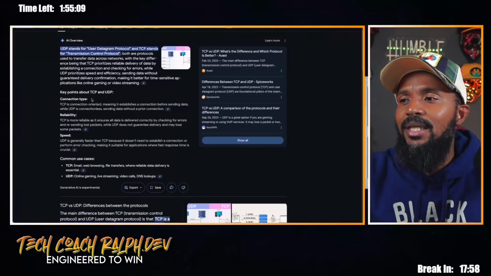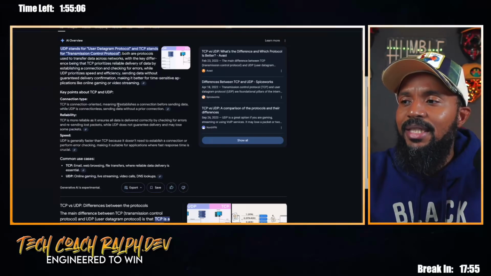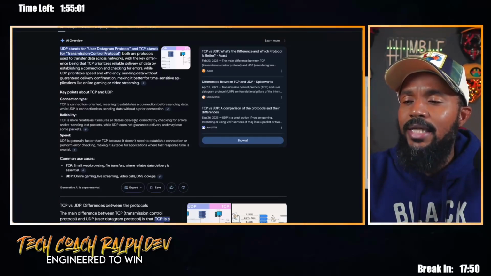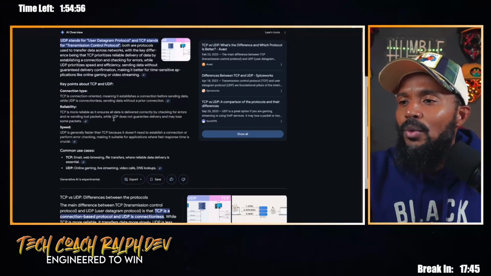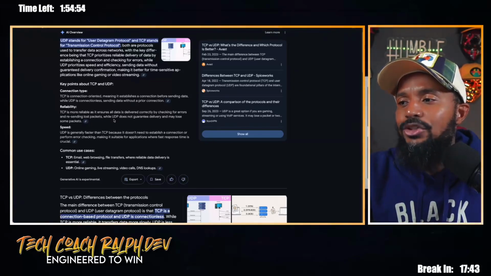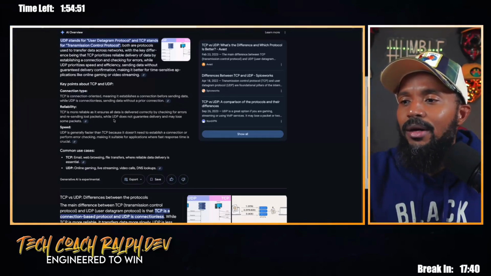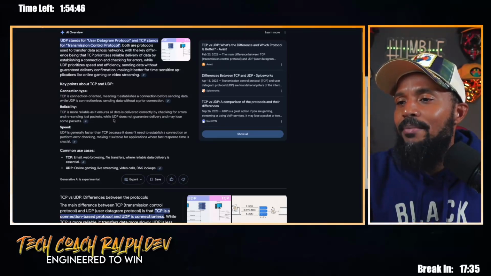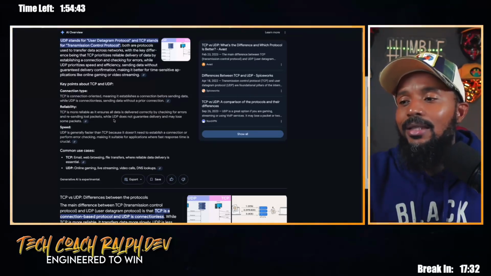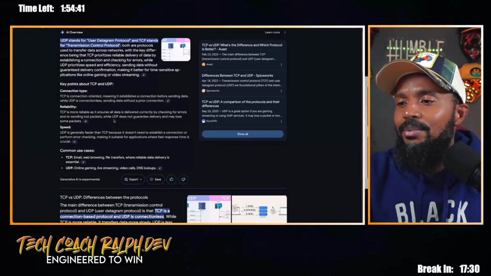Key points about TCP and UDP. TCP is connection oriented, meaning it establishes a connection before sending data, while UDP is connectionless, sending data without a prior connection. UDP is like, I don't care, I'm just going to send what I have to send. Reliability: TCP is more reliable as it ensures all data is delivered correctly by checking for errors and resending lost packets, while UDP doesn't guarantee delivery and may lose some packets. UDP says, I don't care. UDP is generally faster than TCP because it doesn't need to establish a connection or perform error checking, making it suitable for applications where fast response time is crucial.